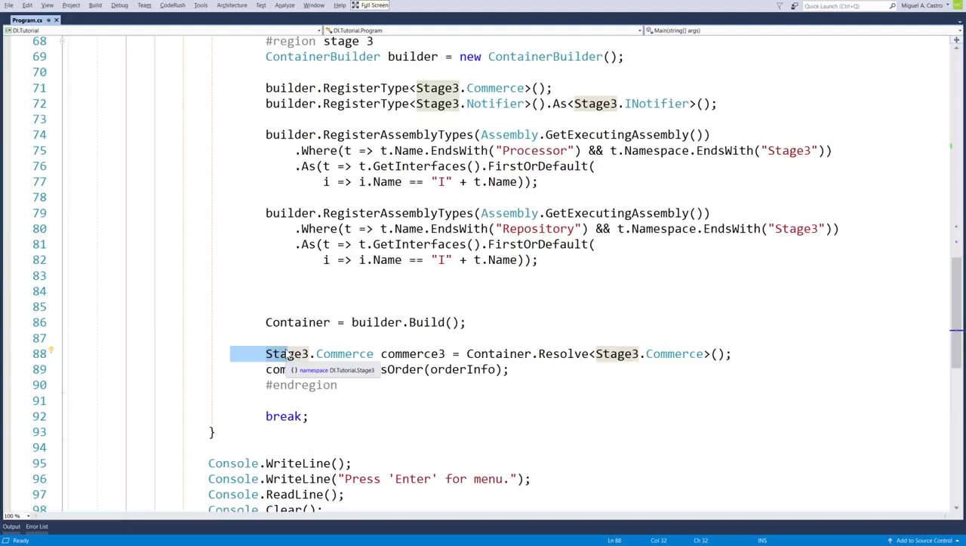Line 88, I am instantiating the commerce class. But I'm doing it very differently. Instead of saying new commerce, where I am forced to provide implementations of all those arguments as many levels down in the object graph as are necessary, and I've got to know about all that, as long as my registrations are done right, all I'm doing is saying, hey, container, go get me a commerce class. That's all it's doing. That's all I'm asking for. Very, very easy, as you can see.